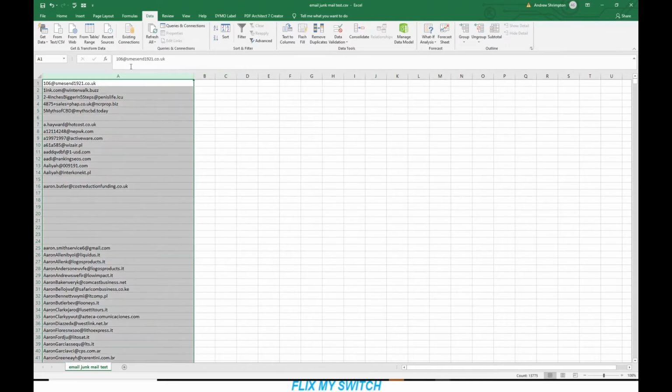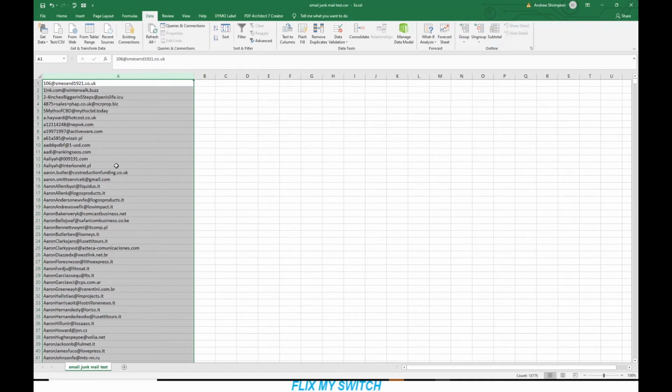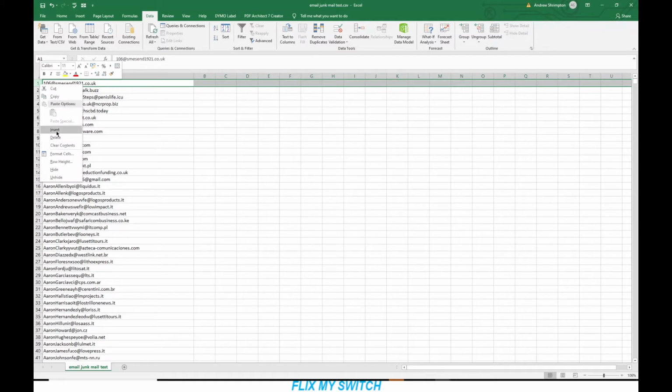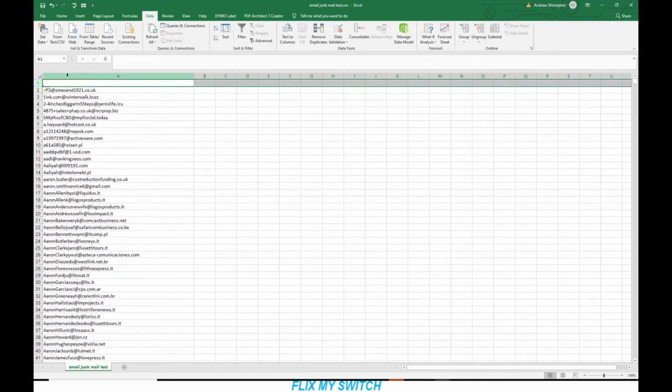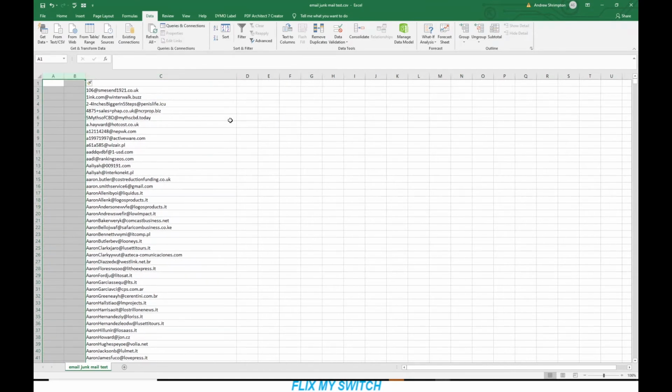I'm now going to data, sort column A, because that should get rid of all the spaces. Okay, so now I'm going to insert headings, and I'm going to insert 2 columns. So make these a bit bigger.